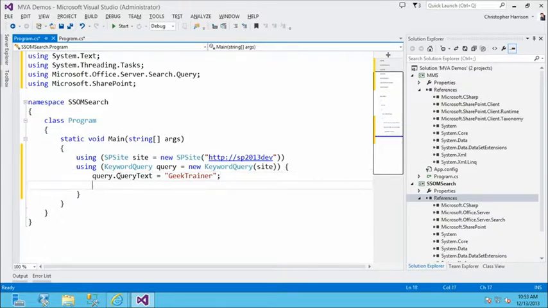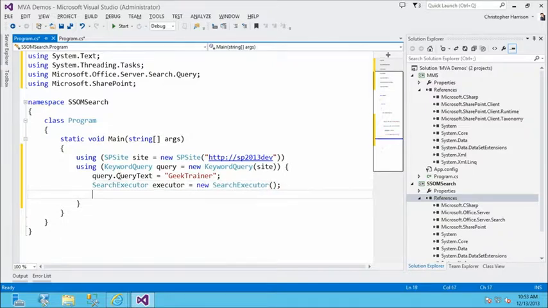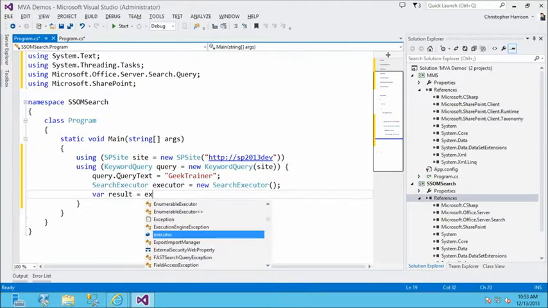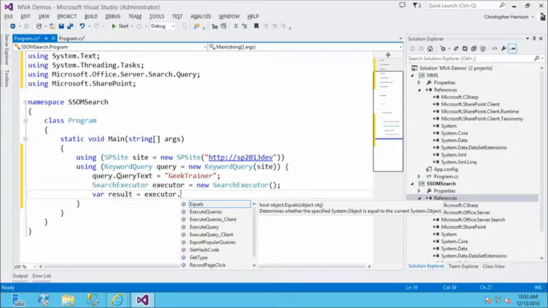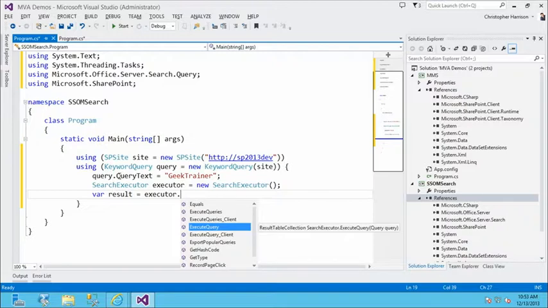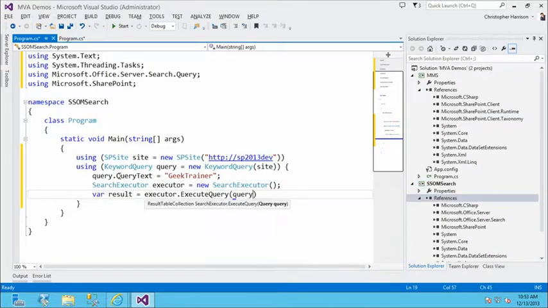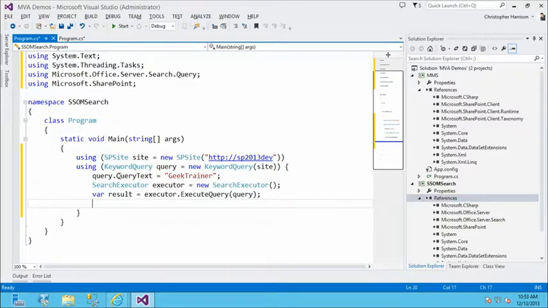And now I need my executor, search executor. Executor equals new SearchExecutor, just like that. And then my results equals executor dot ExecuteQuery. So just simply execute query, pass in our query, close that out, and now I can go grab my items.